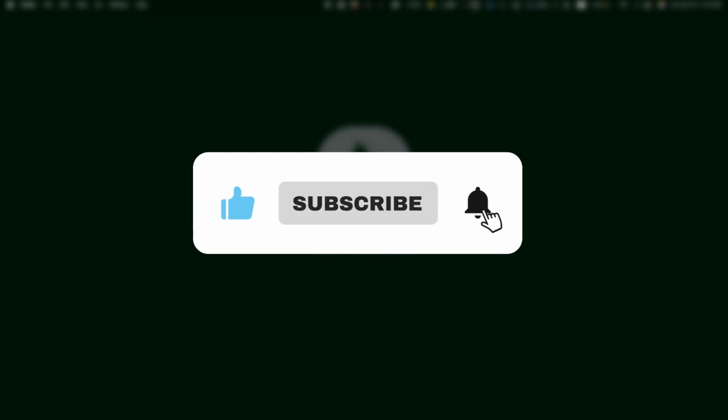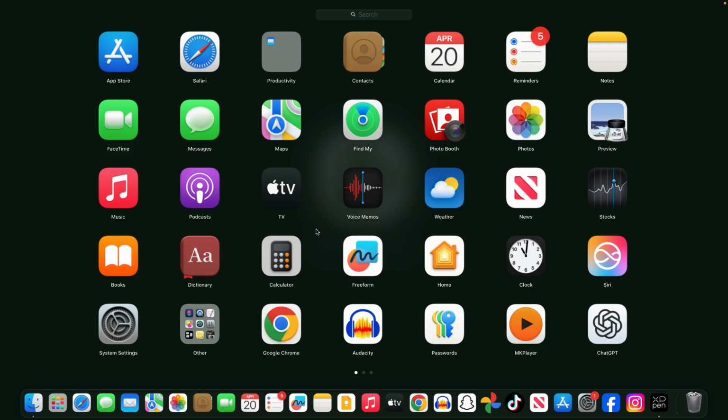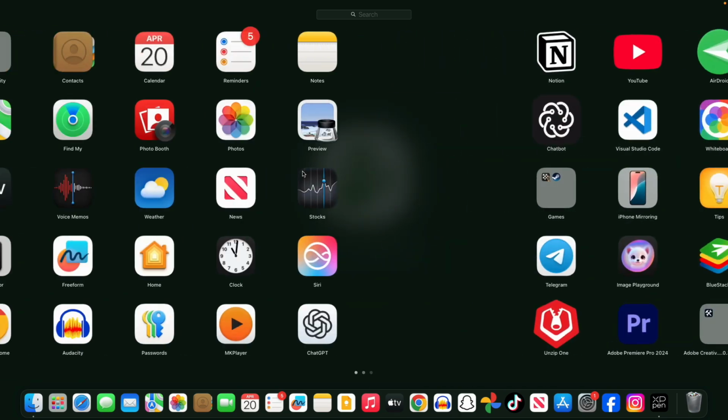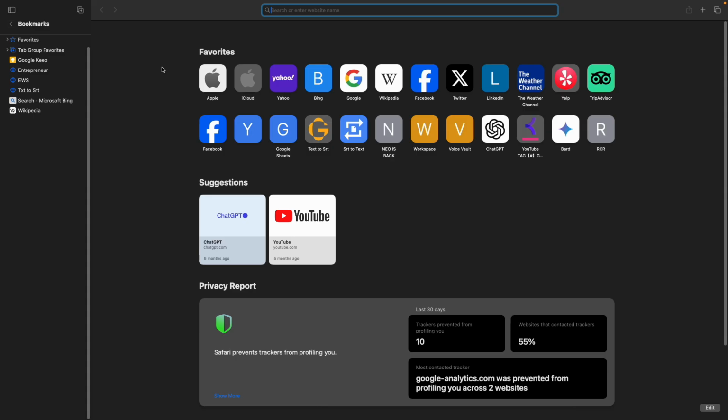So first of all, open your Safari browser. So I'm gonna open it. So here it is. Now, normally you have to type on the address bar www.microsoft.com/edge. So I'm gonna do that.